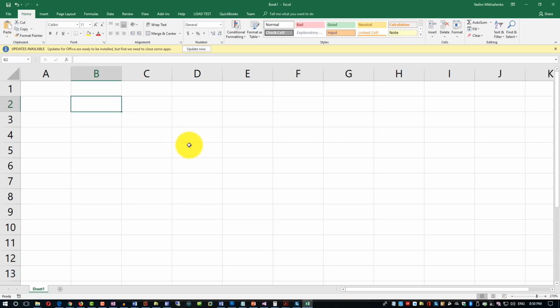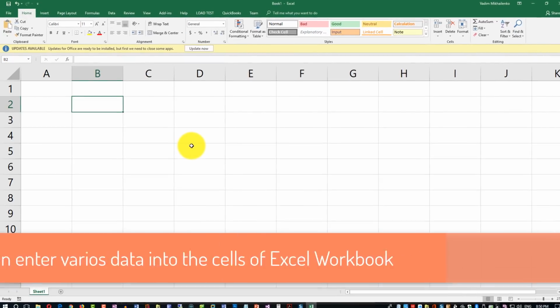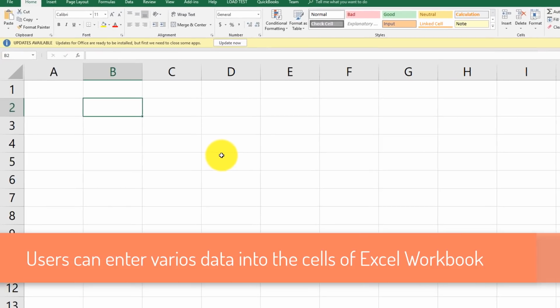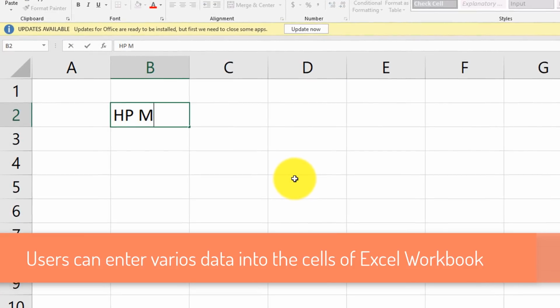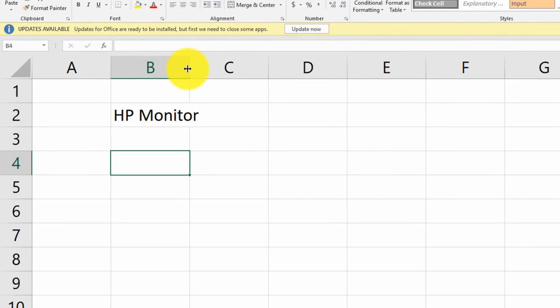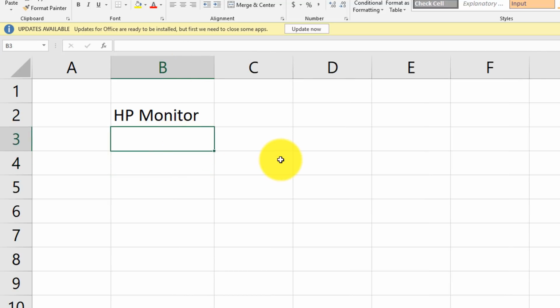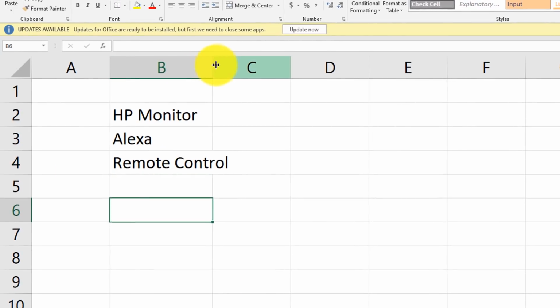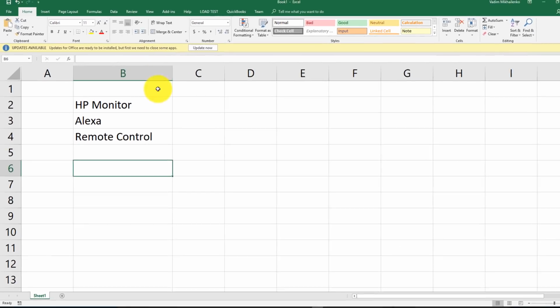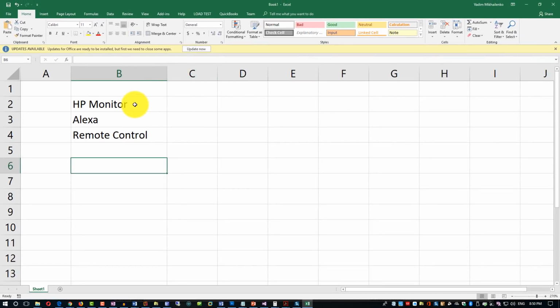So first of all, Excel allows you to do data entries into the cells. So we can type and enter the data. We can say that this is, for example, HP monitor, right? This is the text value that we've entered into the cell. Next cell might be Alexa, and as you can see, we're trying to list things that might be for sale. Another thing might be remote control.